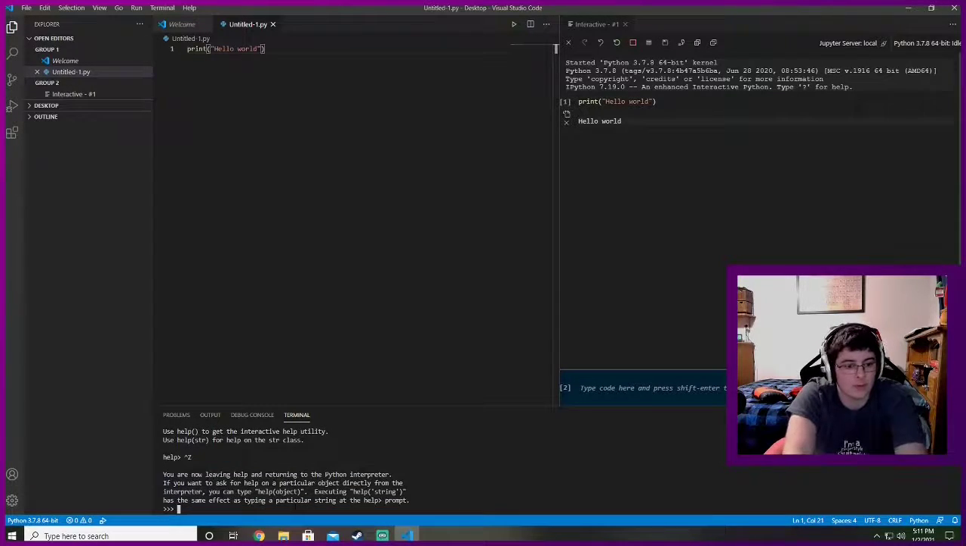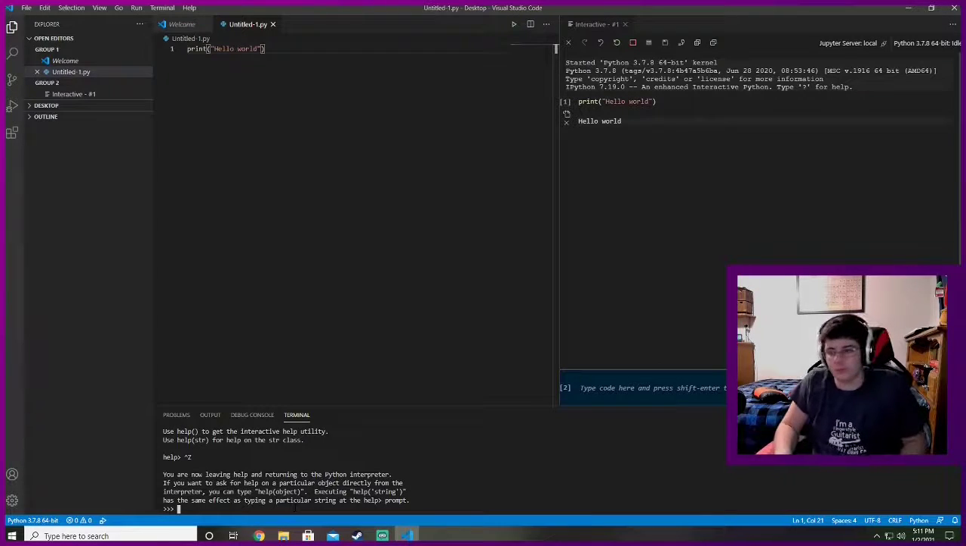Let's try it again. Alright, cool, that's how you do it. Control Z and then enter. I'm stupid. I thought return was a key for a second. I swear I know what I'm talking about. I swear I'm smart.